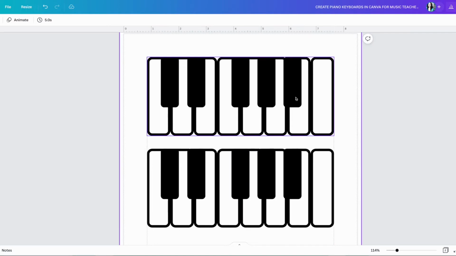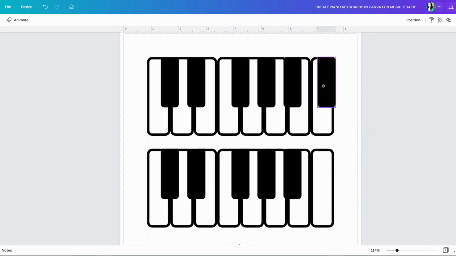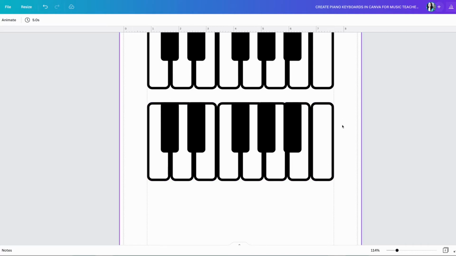And there is one change I want to make. I want to ungroup this, and I do want to add one more key at the end, because when we make our larger keyboard, this is going to be important. Well, let's leave it absent for the moment. But anyway, okay, so back to where we are.